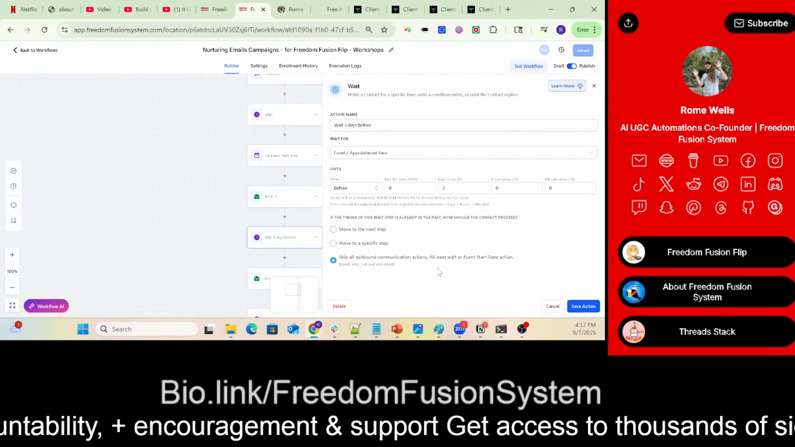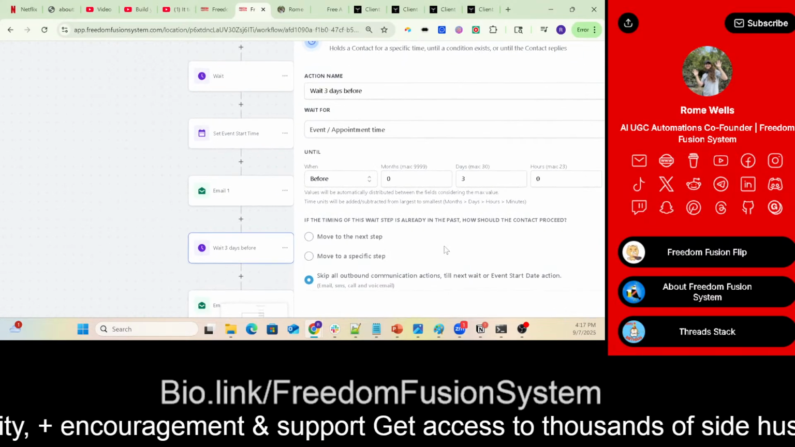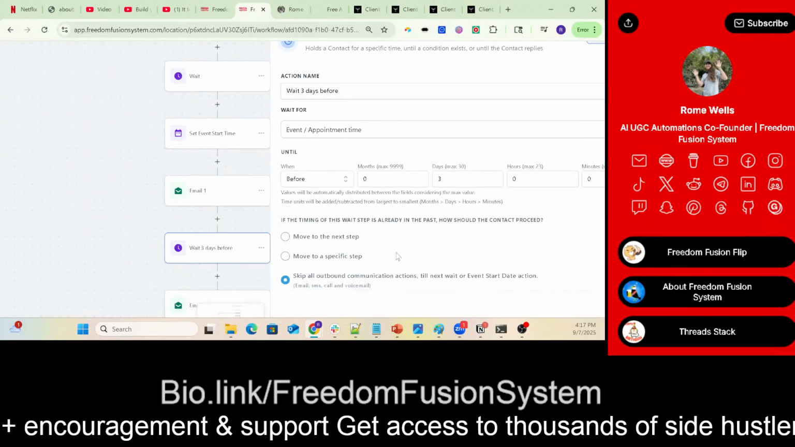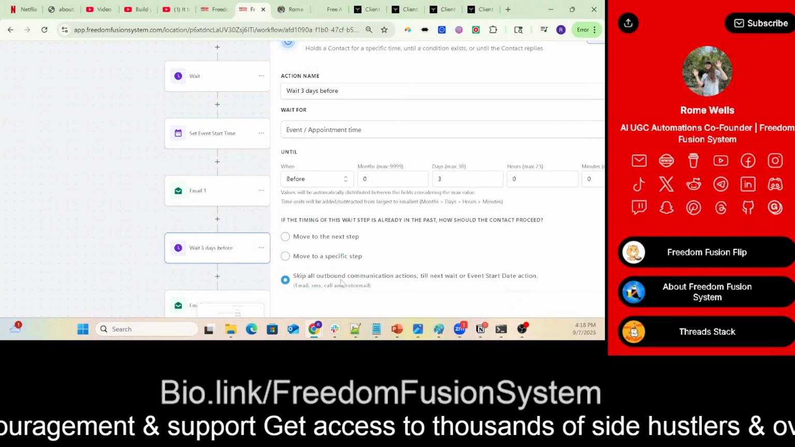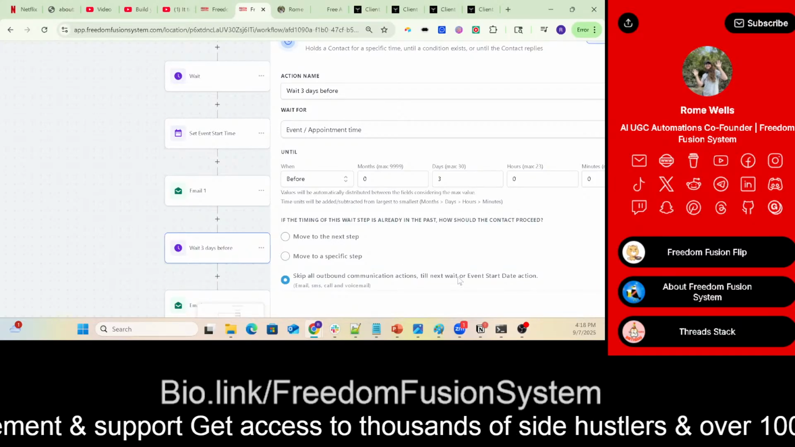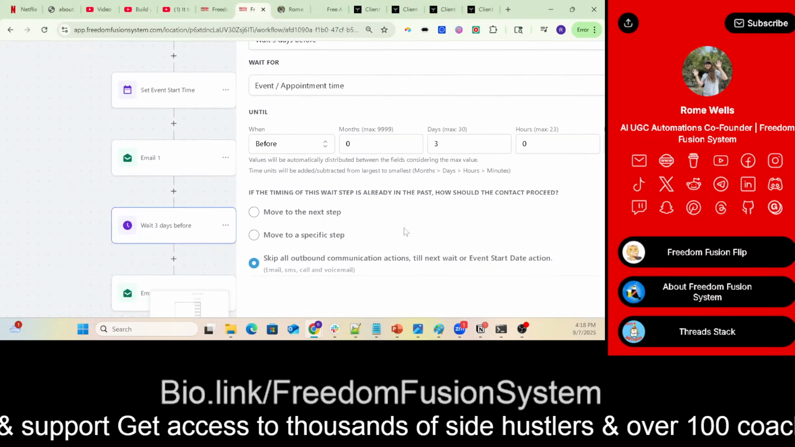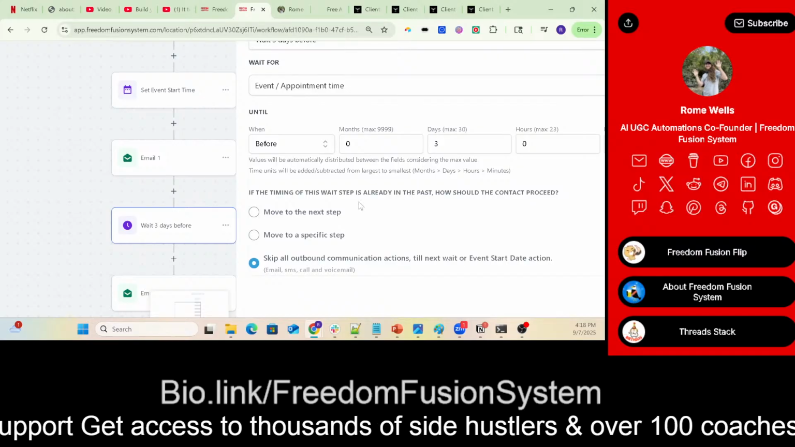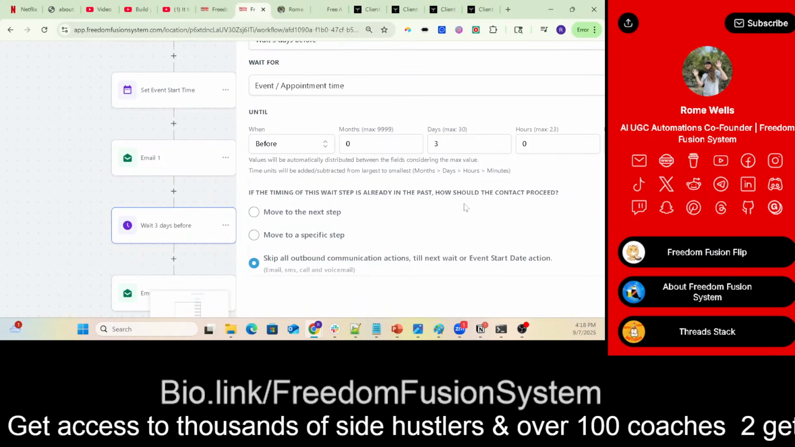But let's take a look at this. I think this is where maybe things are screwed up. It says skip all outbound communication actions till next wait, till next wait our event start date action. So this is what happens. So we need to, if the timing of this wait step is already in the past, how should this contact proceed? I think that's the problem.